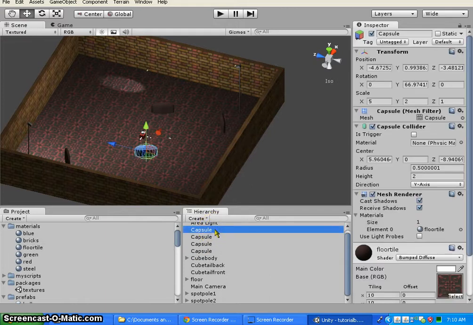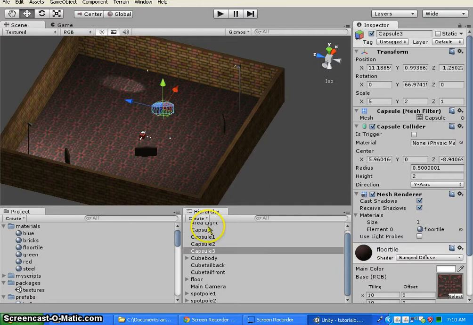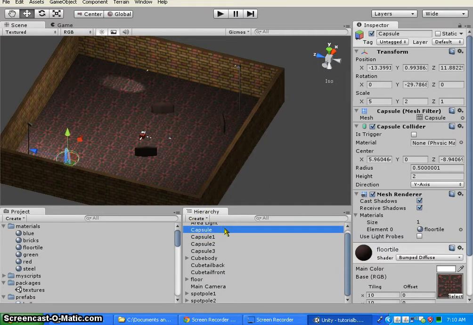Okay, let's go ahead and I'm gonna rename all these. I'm just gonna put numbers on them. Capsule 1, 2, 3, and 4. And then I want to actually take all of these capsules and go ahead and make them part of my floor as well.